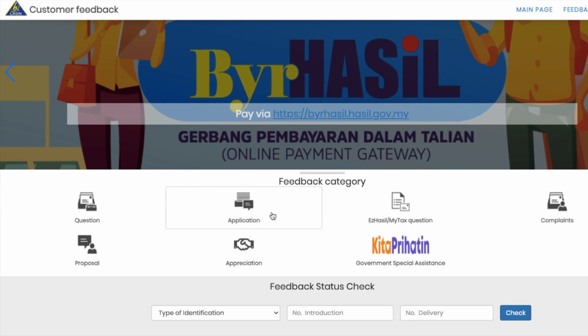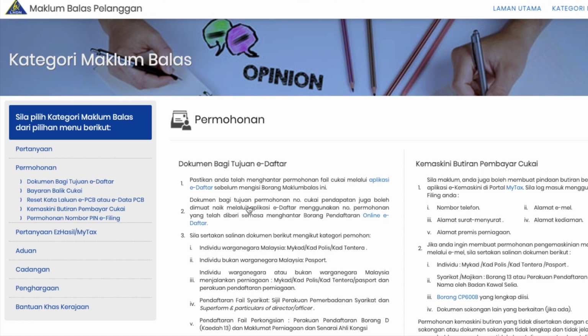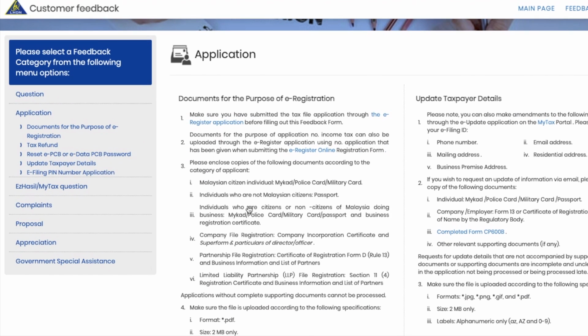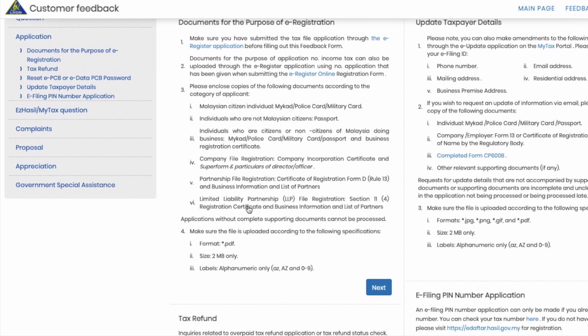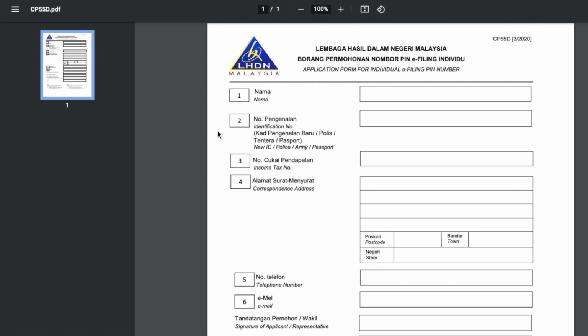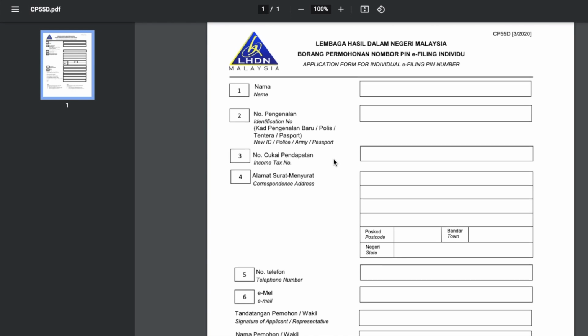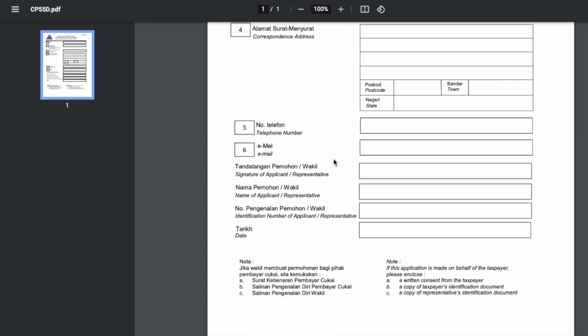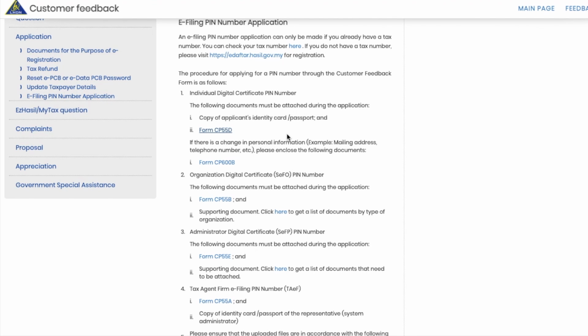Now you can see that I have clicked on the application, and afterwards it navigates to the next page wherein there is a link, that is the e-filing PIN number application. You have to click that particular link and then you have to click on the form CP55D. Now when you click on that particular form CP55D, there is another application form for the e-filing PIN number generation. So you need to fill in your required details over there, right? And then after filling this particular form, you will click on the next button.